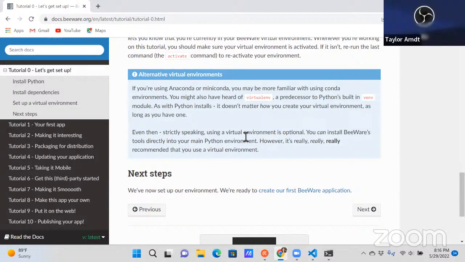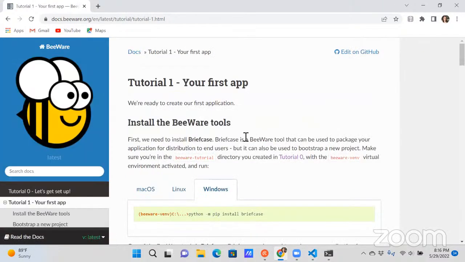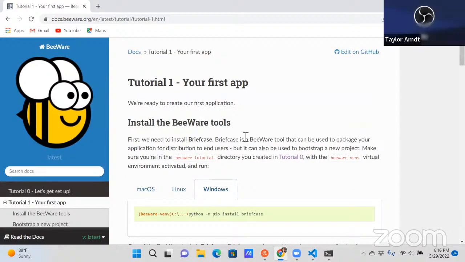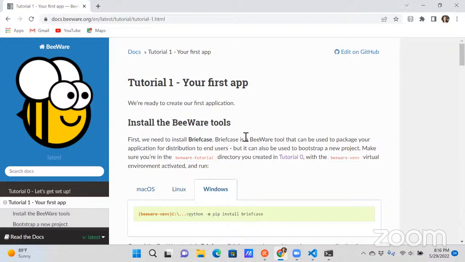Next steps. We've now set up our environment. We're ready to create our first BeeWare application. Alright, let's go to Tutorial 1, your first app. We're ready to create our first application.